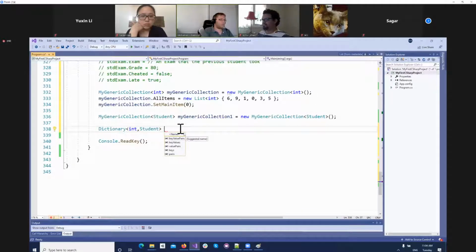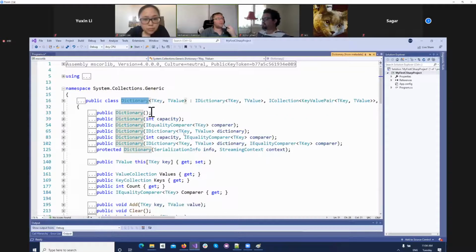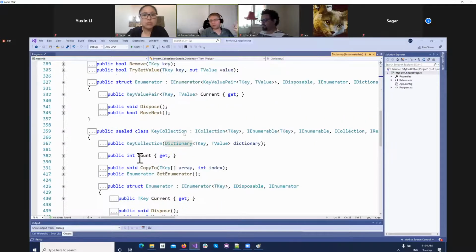Let's call it my class. Okay, new dictionary. Okay, what about dictionary? Let's go to dictionary. So dictionaries, they need what? They need 2 types actually. So you will notice that dictionaries, they have 2 things. They have type of the key, type of the value. But the same dictionary works for anything. Integer student, integer string, string integer string. Okay, anything. They wrote it one time, and now it's able to work with everything.